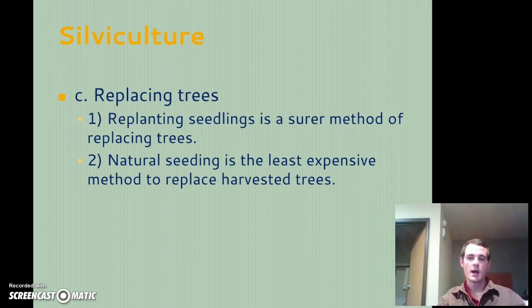Replacing trees. Replanting seedlings is a sure method of replacing trees. So you can go out and plant smaller tree seedlings, essentially baby trees, and that will replenish that forest. Or the cheapest method, at no cost to you and actually barely any labor, is going to be natural seeding. And so the trees will naturally seed out, and you'll allow that forest stand to grow up.